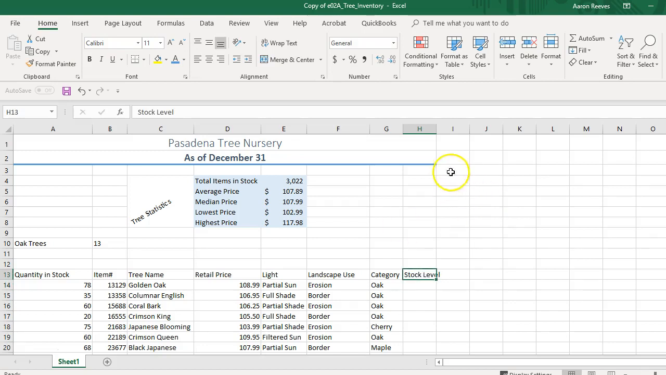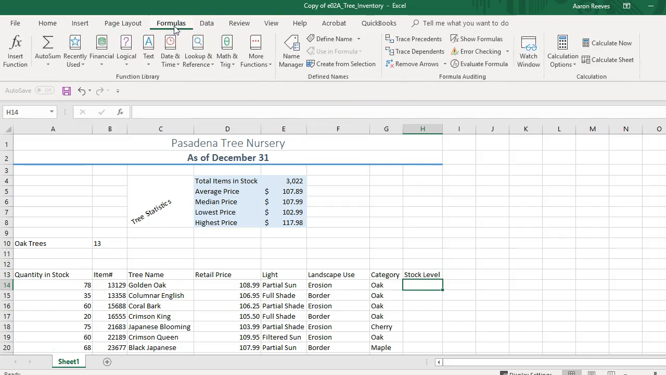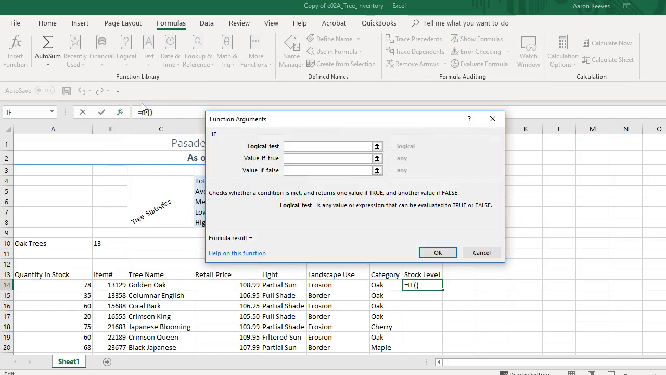And notice that right now my columns are not wide enough. I'm going to double click to make my column wider. In cell H14, I'm going to put in a formula to show the actual stock level of these different types of trees. All right. So in cell H14, I'll go back to my formulas tab. Under my formulas tab, I'm going to click where it says logical. All right. And then click on the logical IF statement.